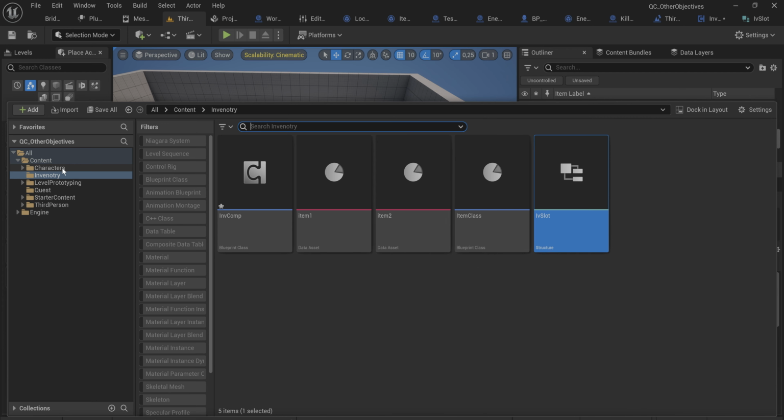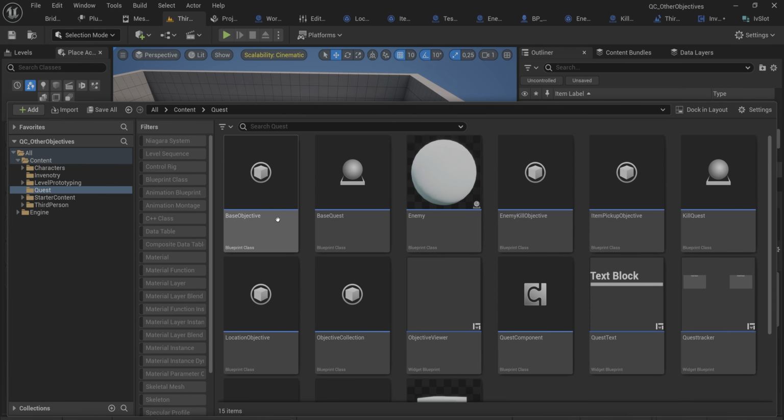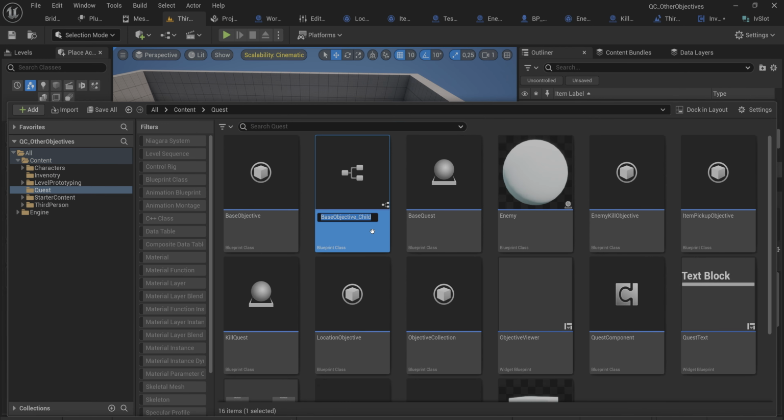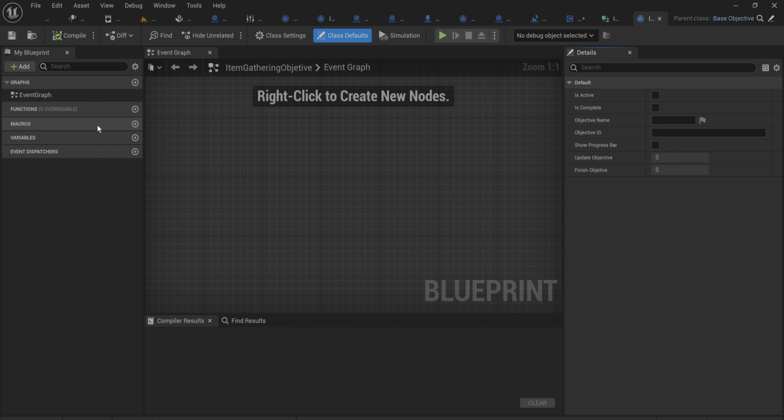So let's create that. Going back into our quest base objective, create blueprint class, item gathering objective. And this is going to be a little bit more involved. There's going to be a little bit more code added now than just binding to one thing, because we need to write a little bit of logic on top of it. And this is really starting to show how powerful an expandable system like this can be.